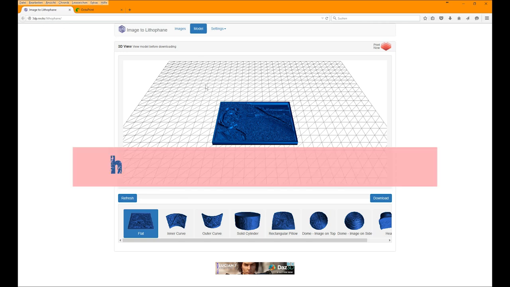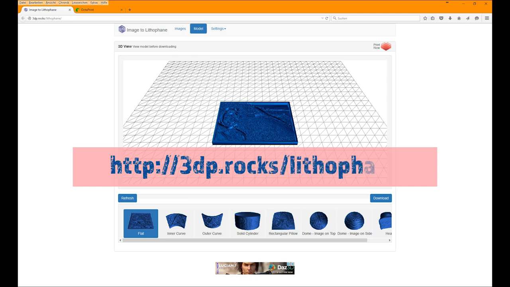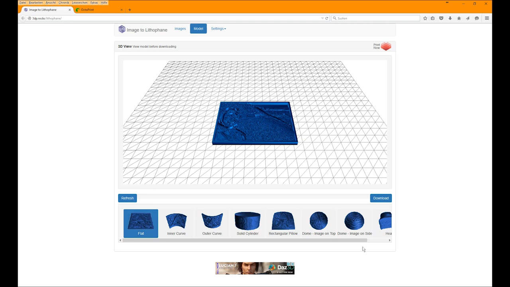on 3dp.rocks/lithophane. We have the preview area in the middle, the nav bar at the top. Down there we have the different models that are available. I usually stick with the curved ones or the flat ones. We use a flat one on this.